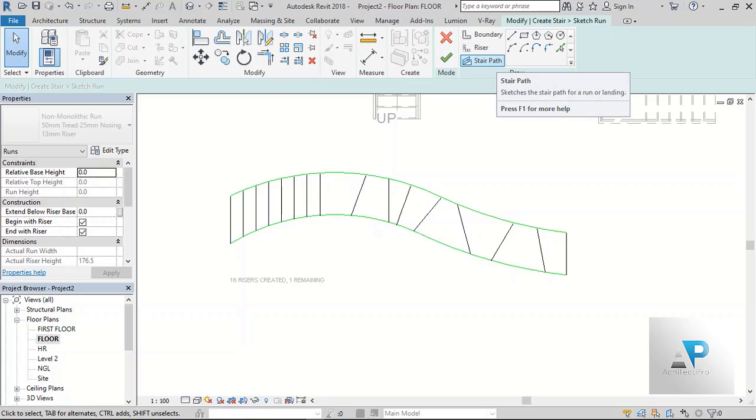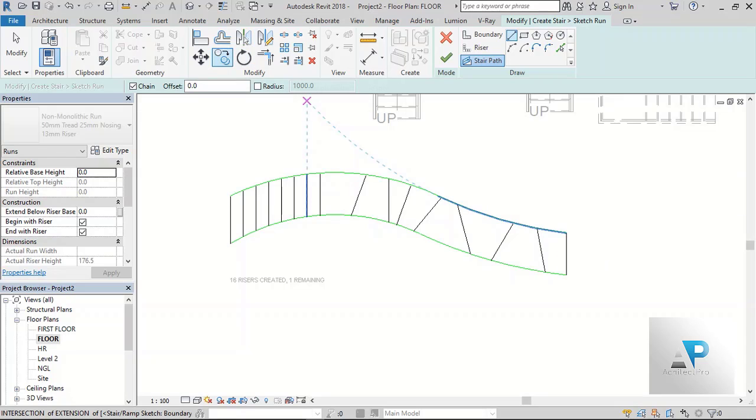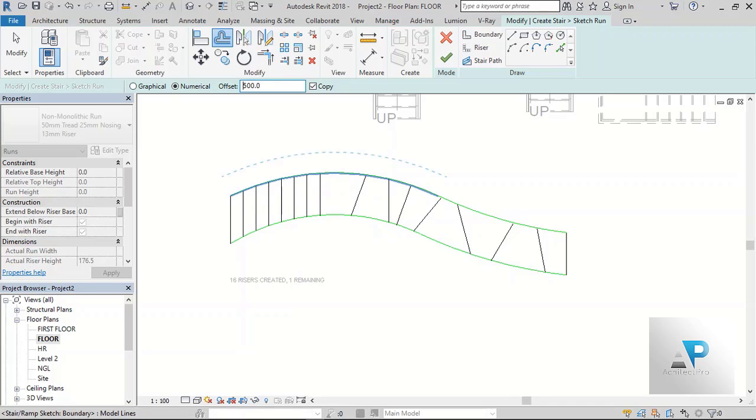Now what remains for us to do is our stair path. Now click on the stair path and we need to draw it at the center. For us to get this perfect center is not something that is easy. So what we need to do, I want to make some offset, because since we know that this offset is 1 meter, we are going to make a 500 millimeter offset to the center, and make sure it's on a stair path before you create that.